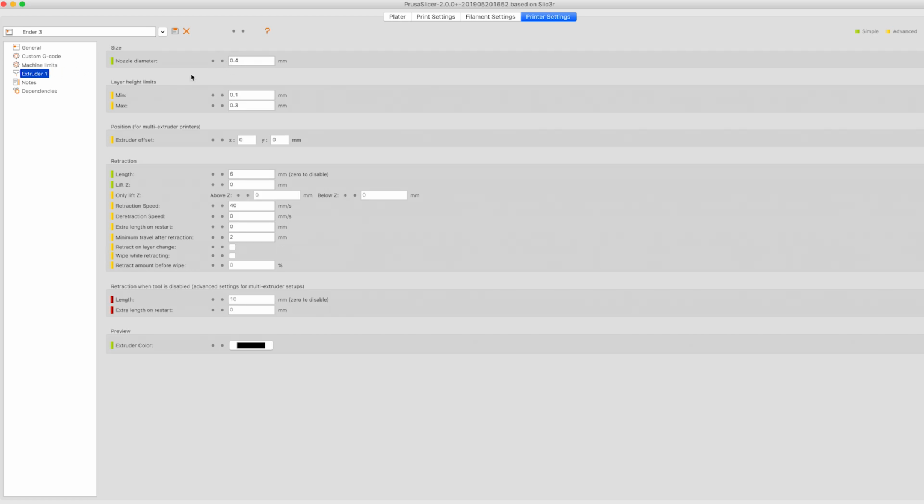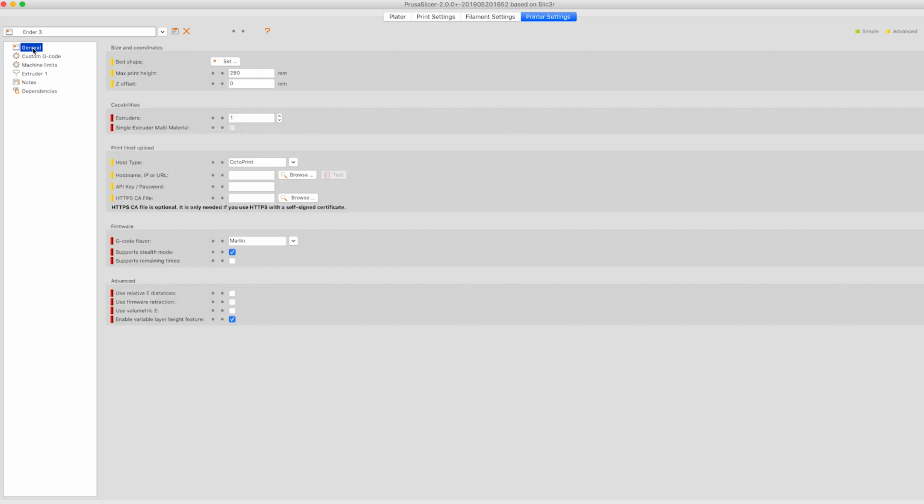Extruder 1, make sure your nozzle is 0.4 millimeter if that's what you're doing. And for this video, this is absolutely key. Layer height limits. Make sure the minimum is set to 0.1. The maximum is 0.3, and you're going to see why in a few minutes. Make sure retraction length is at least 5. Right now I'm using 6, but 5 is absolute minimum. Everything else is pretty standard. I don't think notes or dependencies, I don't need to worry about that.